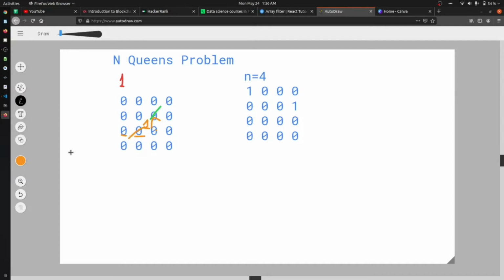Let me take another color. Can I put my queen at this point? No, I cannot. Can I put my queen at this point? No, I cannot. Can I put my queen at this point? No, I cannot, because at this point a queen was only in that row.